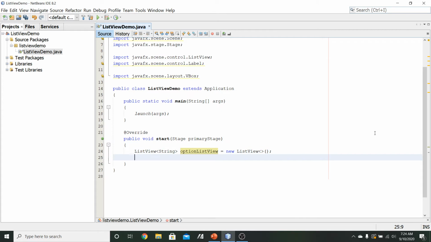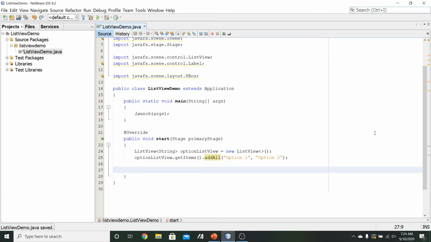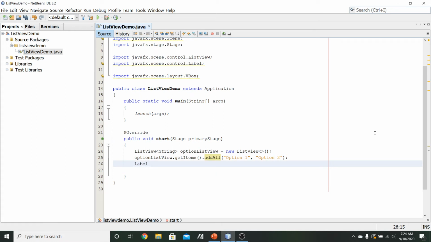And then underneath this, I'll immediately add in the items, just populate my list. So I'm going to do optionListView.getItems().addAll. And for this example, I'll just do two items. So we're going to do Option 1 and Option 2. And then after this, we'll create our label. So we're going to have a Label. I'll just call it label in all lowercase. This will be equal to a new Label. And right here, we're going to start off by just saying Option 1.